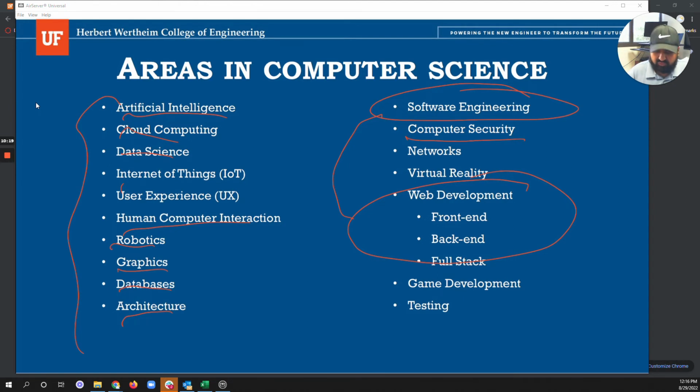Computer security is also pretty popular and it's grown pretty big. I think it's projected to grow at almost 15 to 20% a year, and there'll be millions of jobs in computer security.